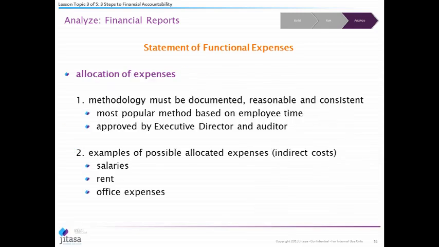So, allocation of expenses. And I get asked this quite a bit: what's the best way to allocate my indirect costs? So the rule of thumb is you want the methodology to be documented, you want it to be reasonable, and you want it to be applied consistently. I do have times where we are using one form of allocation and for whatever reason we decide to change it. If you decide to change it, you document it, and then again you want to consistently apply it moving forward, and you want to have a reason for doing it.